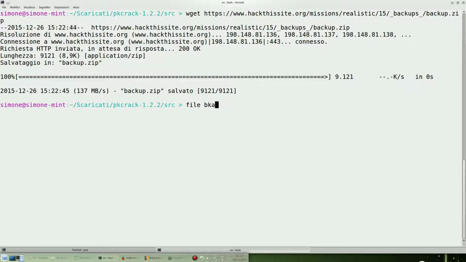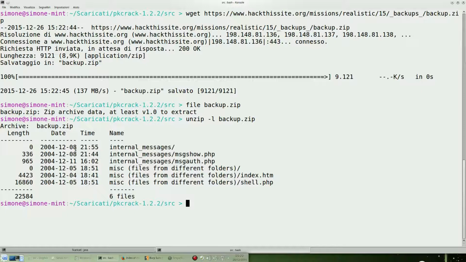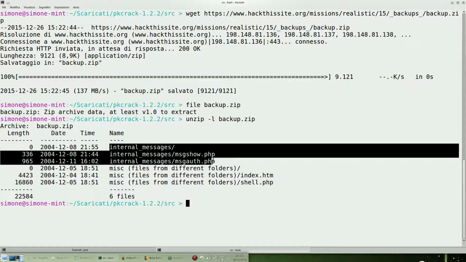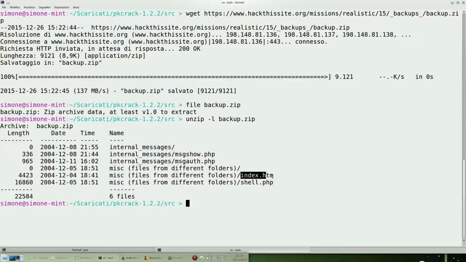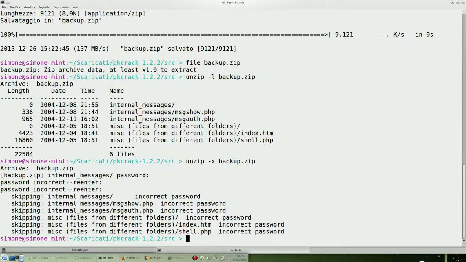File backup, and this is a zip archive. We can try with unzip to list the files inside it. Internal messages, index.htm, shell.php, so a few files. Let's try to extract it, and we need a password to extract it. We don't have it, so we can't proceed.